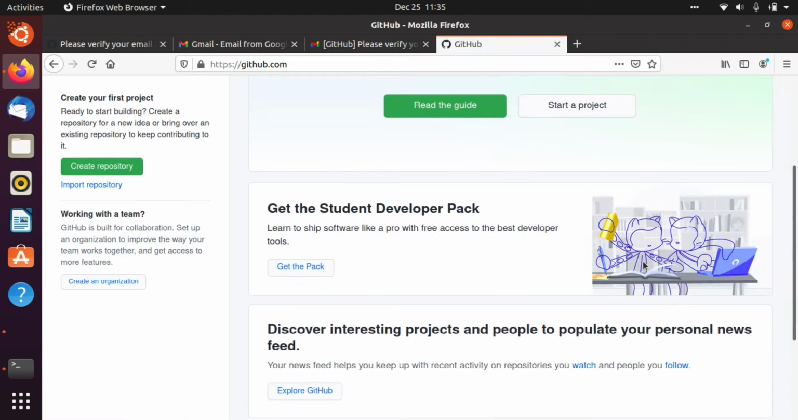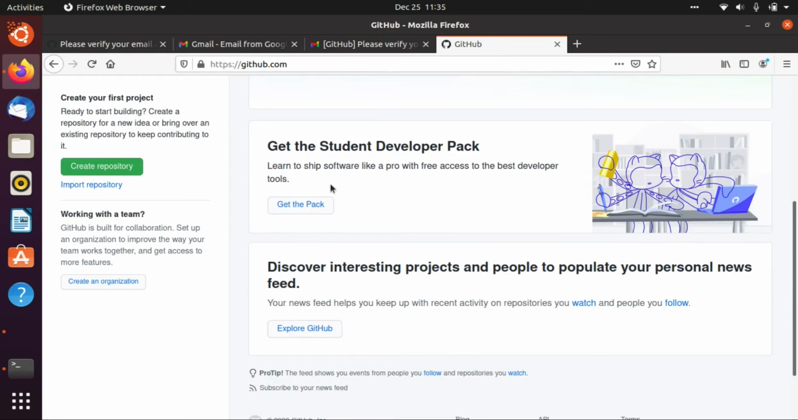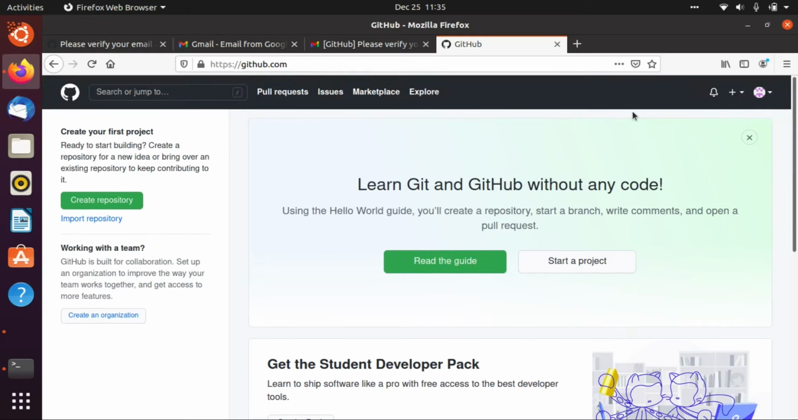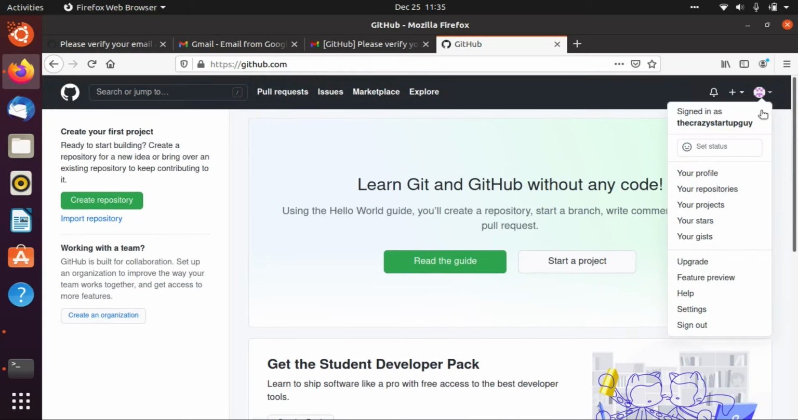Here is the student developer pack which is provided by GitHub. It is a very useful pack. It gives all the paid services for free which are required for a developer. We'll go into how to avail those benefits later in the next video. So yeah, let's check out the repositories.